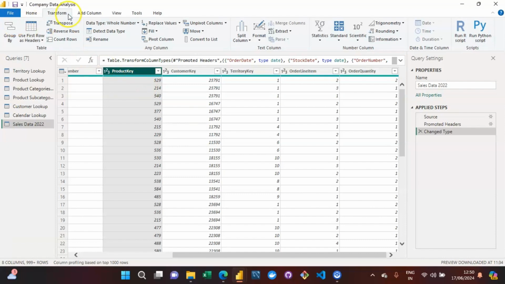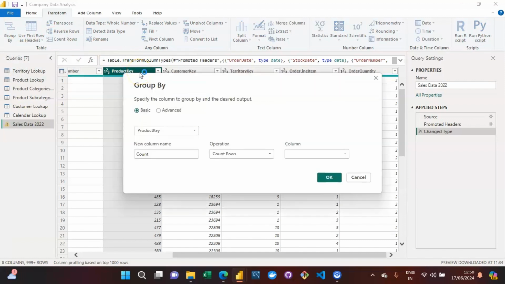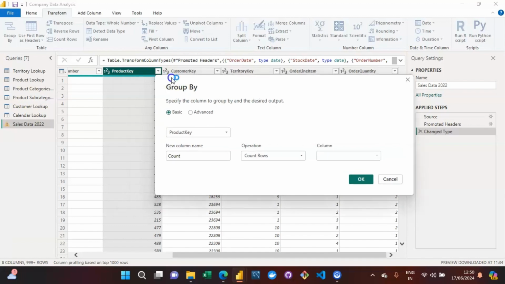So in this Transform tab, or this Transform ribbon, you can see that there is an operation of Group By, right? If I click over here, after clicking on product key, you can see that there are two ways in which you can group by, right? The column we are considering for grouping over here is the product key, right? So we can either group by the basic Group By clause, or by the advanced Group By clause.